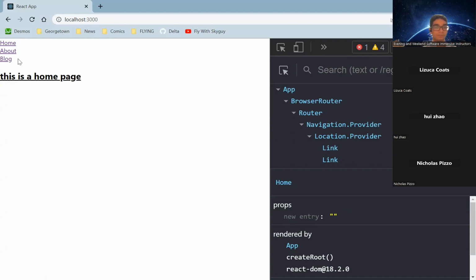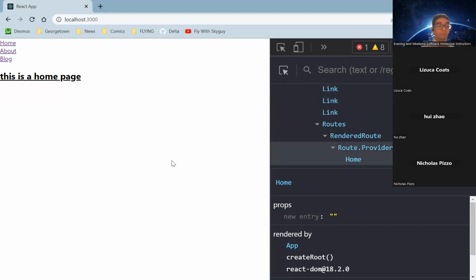So again, just so we're all clear on this. The links change the URL that you're navigating to. So about, go to blog, and go to home, those change the URL. But the routes render components on the page. That's the main distinction between them that we're going to be using here.